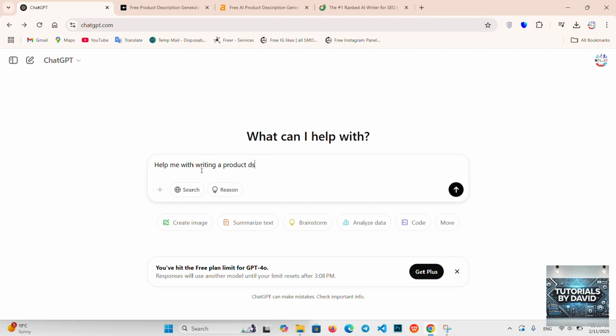2. Provide clear and detailed input. To get the best results, be as specific as possible when feeding details about your product into the AI tool. Include information like size, color, material, functionality, and any unique selling points. The more details you give, the more relevant and accurate the AI-generated description will be.